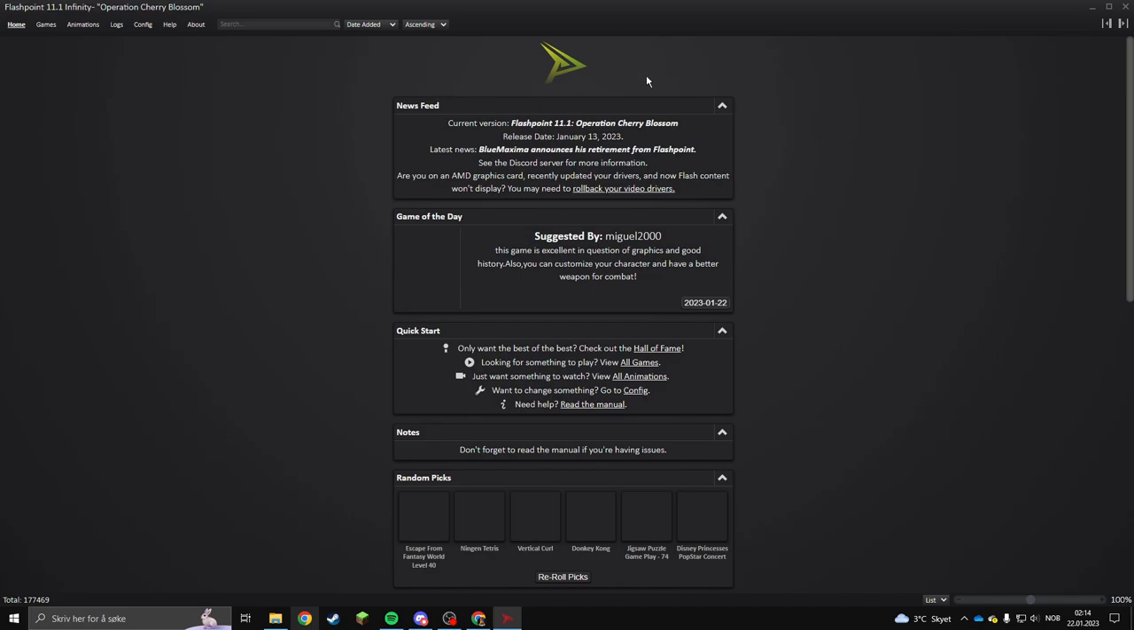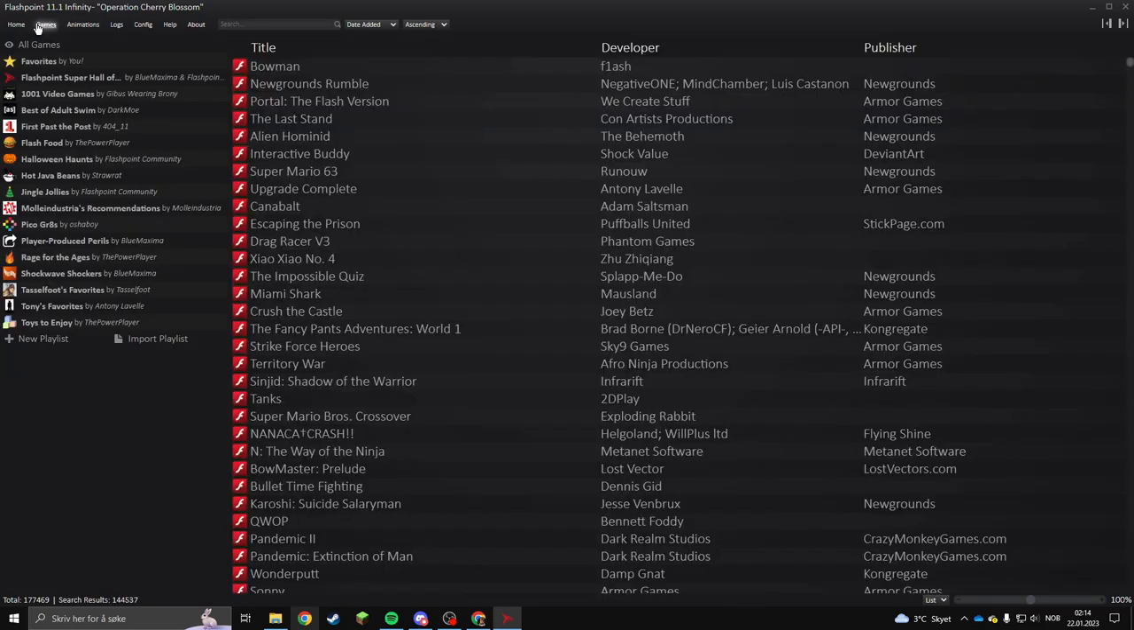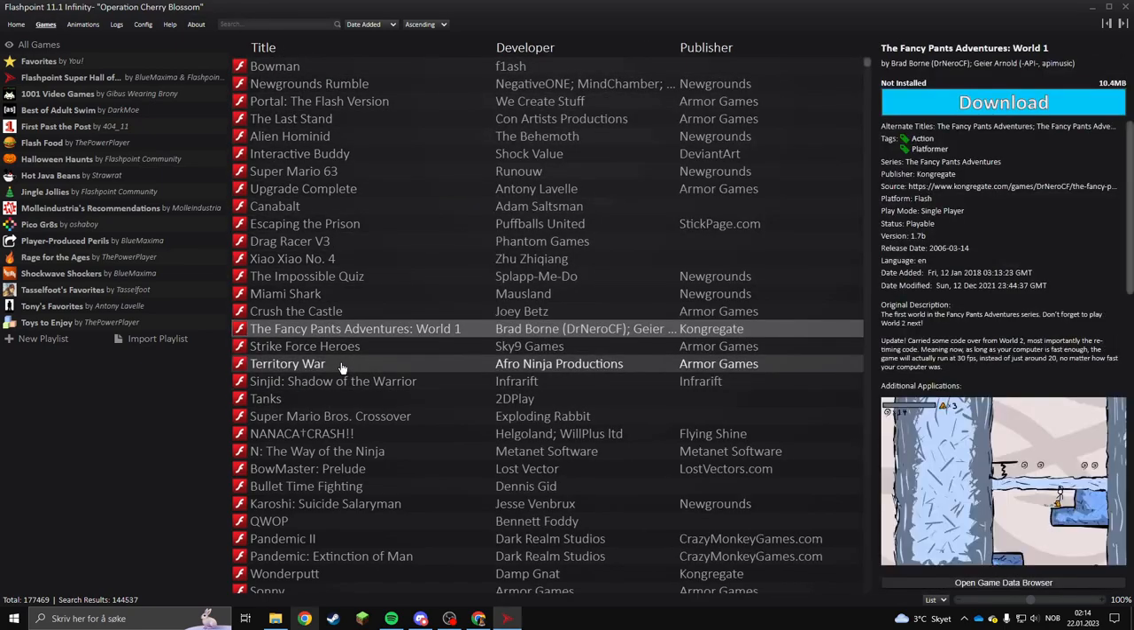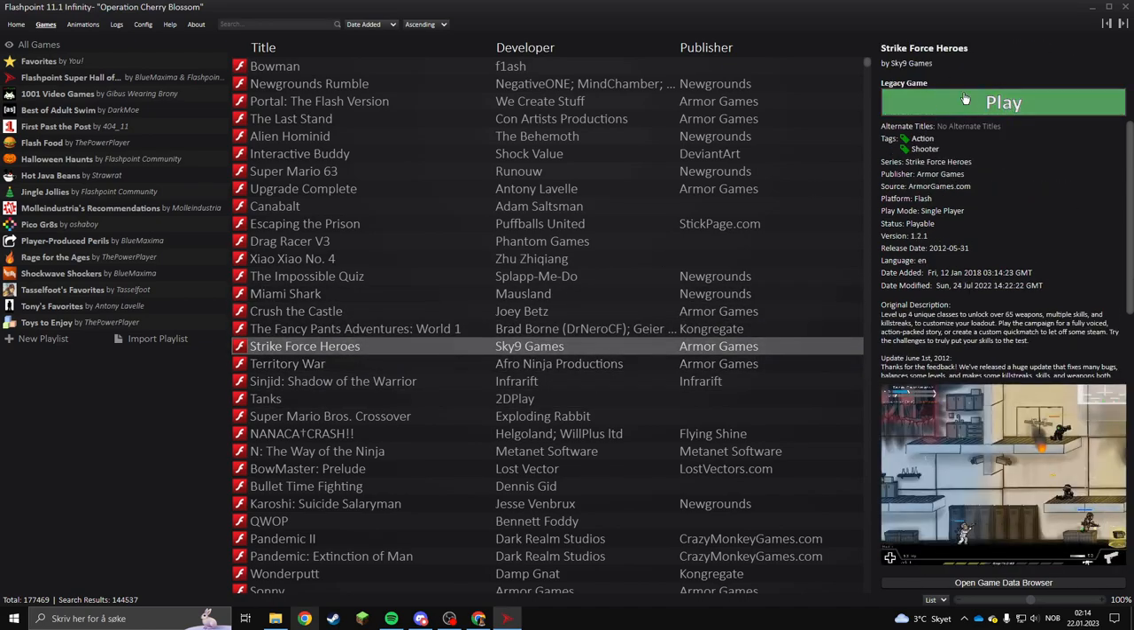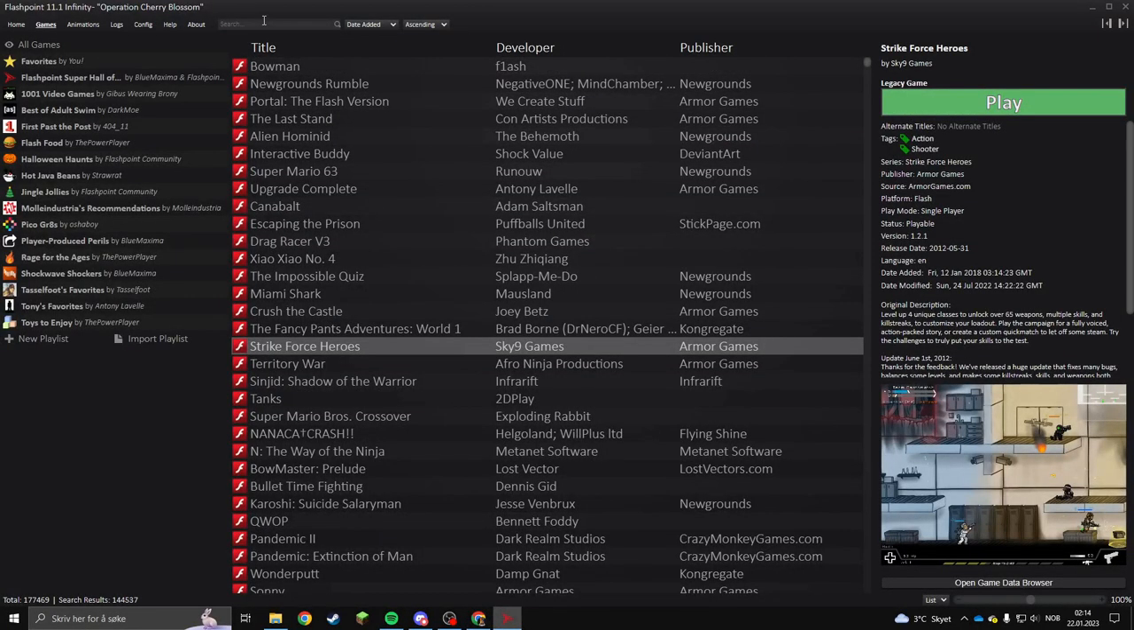What you're mainly going to be focusing on is games up here, because this is where all the Flash games are. Here you see the full collection of every Flash game. You can download some. Some you already have because of the one that you downloaded. It already comes with some Flash games. So we're just going to go ahead and search up Caribbean Admiral.